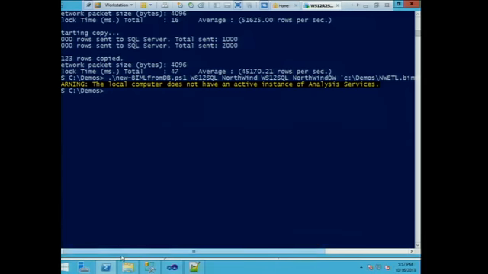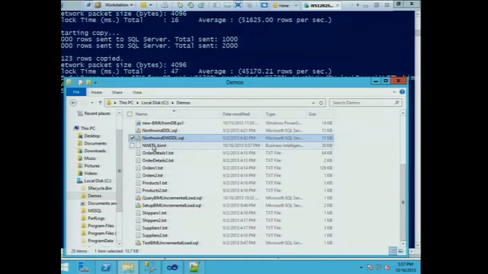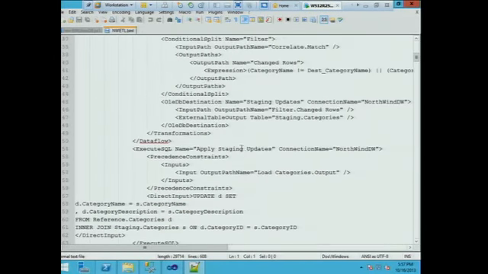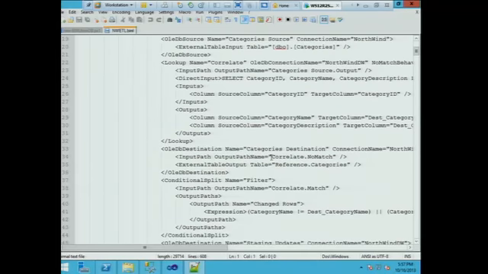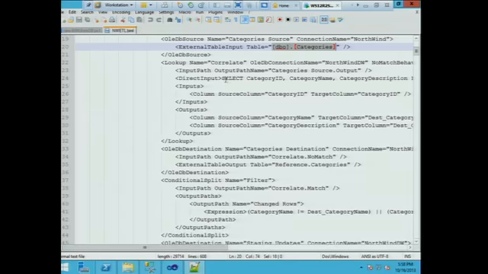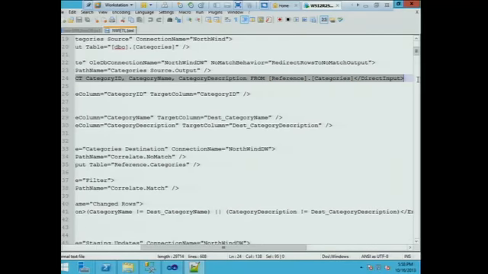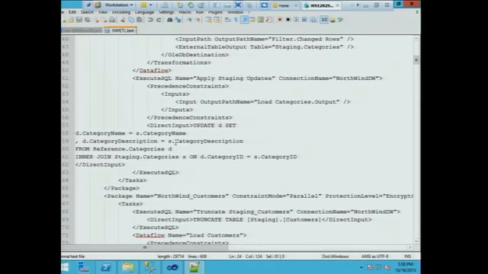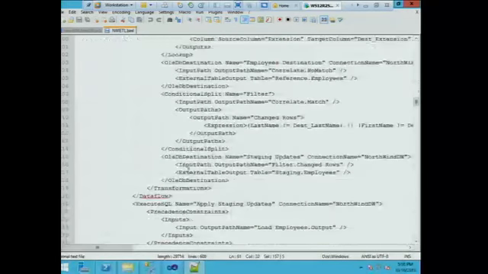And so what I have, what did I call that? nwetl.biml? There's nwetl.biml. I can open that with Notepad. Here is, I'm going against DBO categories. Here's my select for category ID, category name, and category description from reference categories. There's my update statement from the staging. It just generated all of the BIML for all of those tables.